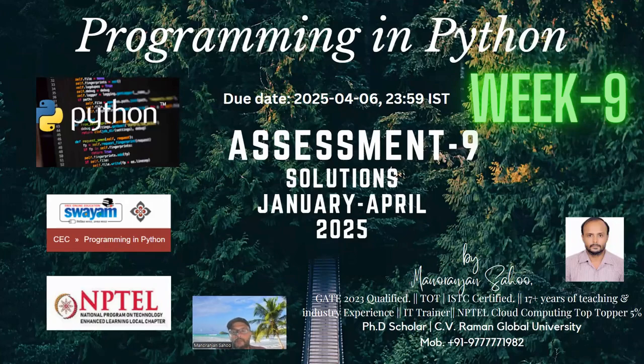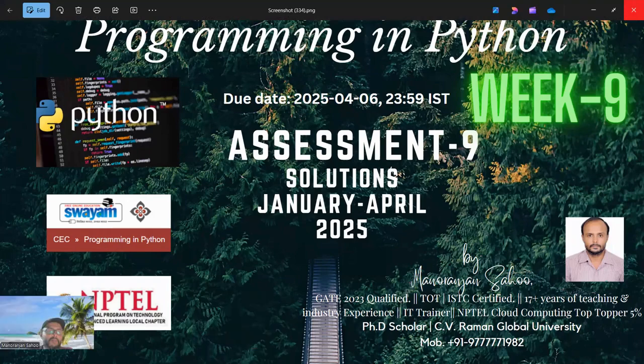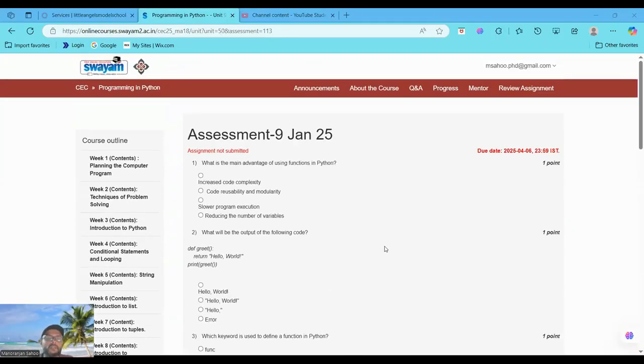Today, I am going to solve the Programming in Python assignment 9, week 9, January-April 2025, NPTEL SWAYAM, whose last date is 6th April 2025. Guys, these are my credentials you can see here. Now, let's try to solve these questions. This is assignment 9, and there are about 10 questions. We'll attempt the 10 questions one by one. Let's start the first question.